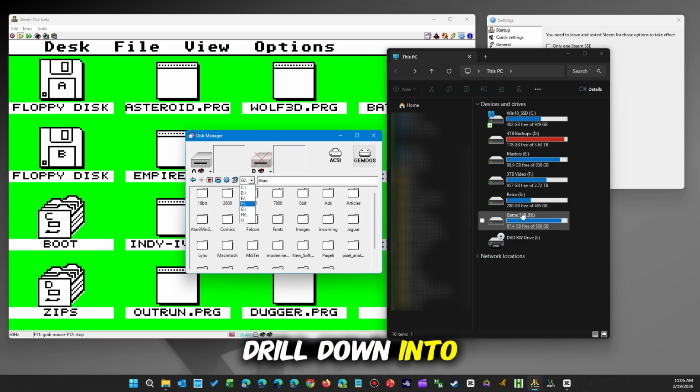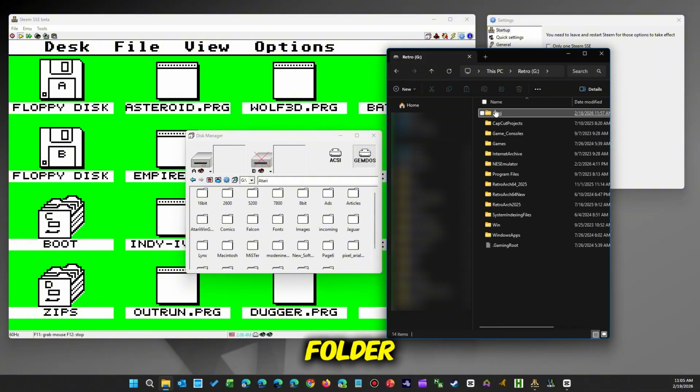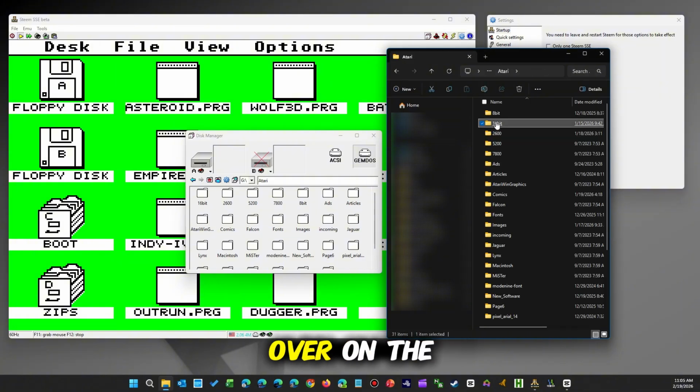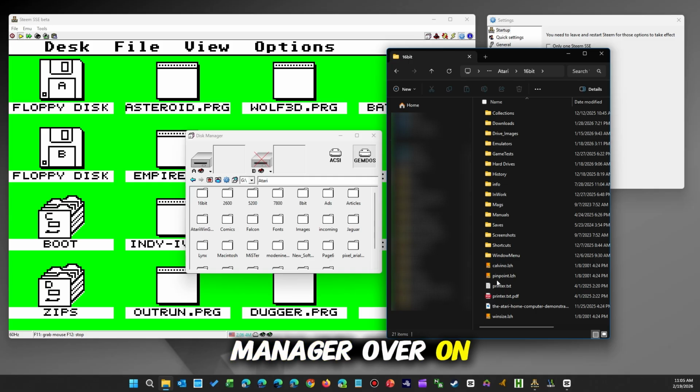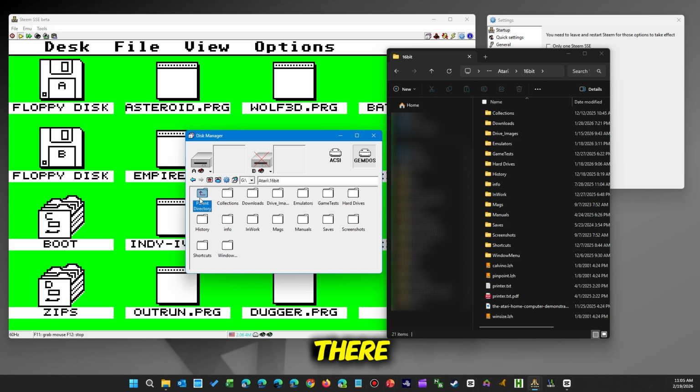And if I drill down into the retro drive in the Atari folder, you'll see that I can click over on the manager on the left and do the same thing and open up 16-bit there. You'll see they match the listing on the right.